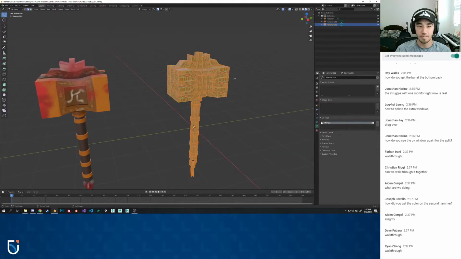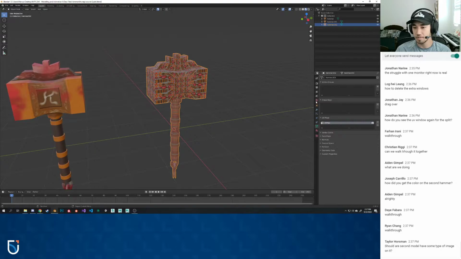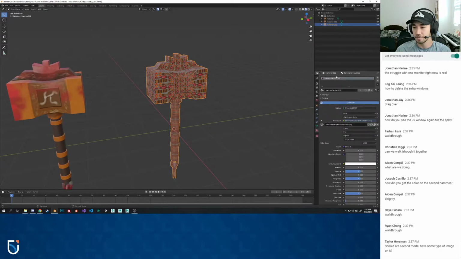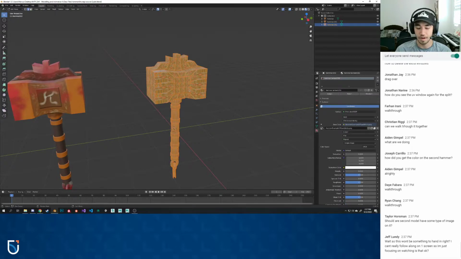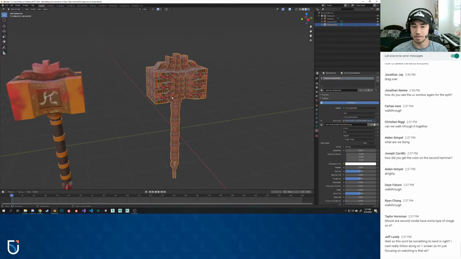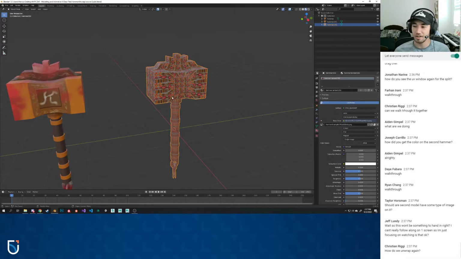Color on the second hammer. It has a material on it already. I've already put the material on it for you guys. All you have to do is unwrap it. Yeah, you can just totally watch as well. Following along is just to help you put it in your brain, you know? It's like writing down notes instead of just listening. That's all.